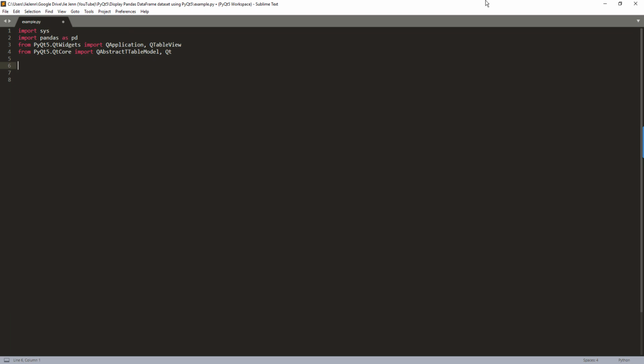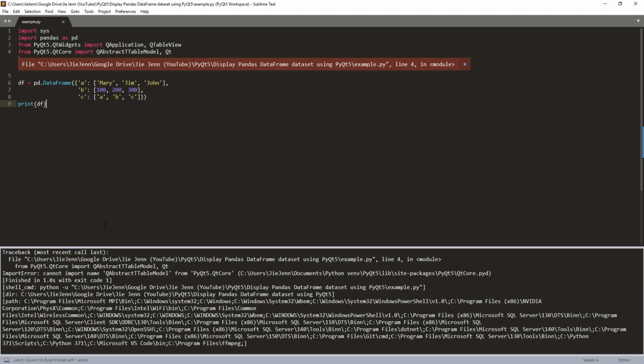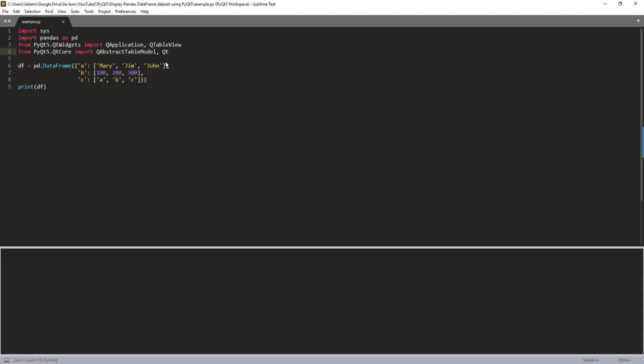So here I'm going to grab a simple data frame. I already predefined the data frame table. If we just print the data frame real quick, it doesn't recognize. I think there's a typo, sorry. QAbstractTableModel, try again. All right, as you can see, this is a very simple data set with 3 columns, A, B, C, and 3 records.